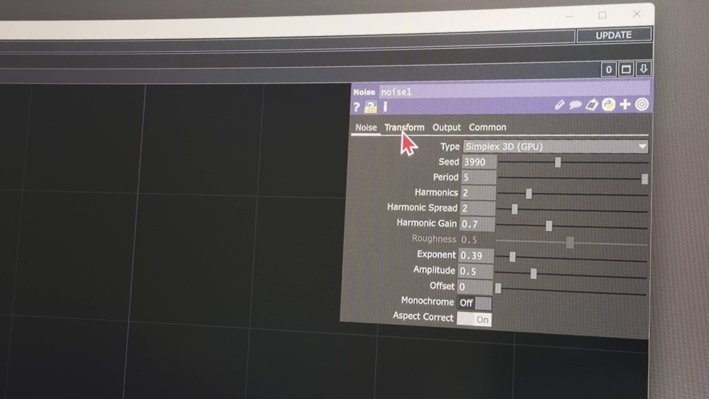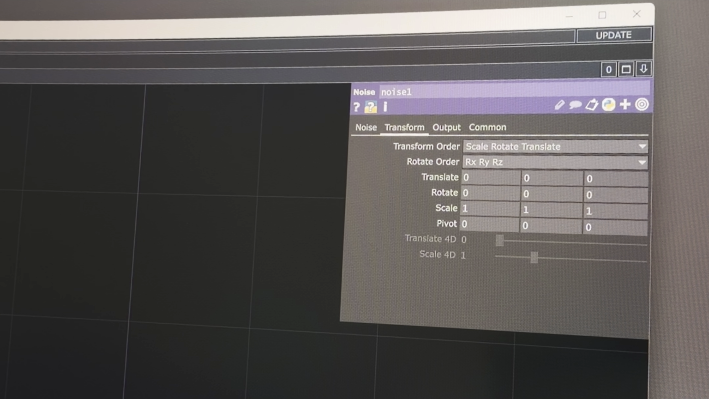One very important parameter is Translate Z. Normally the noise is completely static. To animate it, I use a simple Python expression. You type absTime.seconds times 0.3. This continuously moves the noise through the Z direction, creating smooth organic motion. Without this expression, the image would stay completely still.